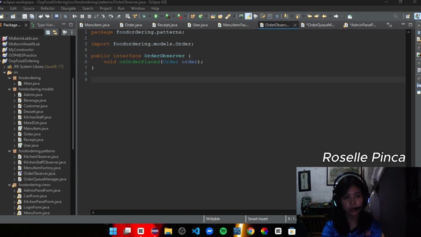This Java code defines an interface called OrderObserver, which is part of the food ordering patterns package. An interface in Java is like a contract that other classes can follow. It contains method declarations without implementations. In this case, the OrderObserver interface is used to apply the observer design pattern, a common software design pattern that allows objects called observers to listen or react to events happening in another object called the subject or observable. This method is meant to be called whenever a new order is placed.